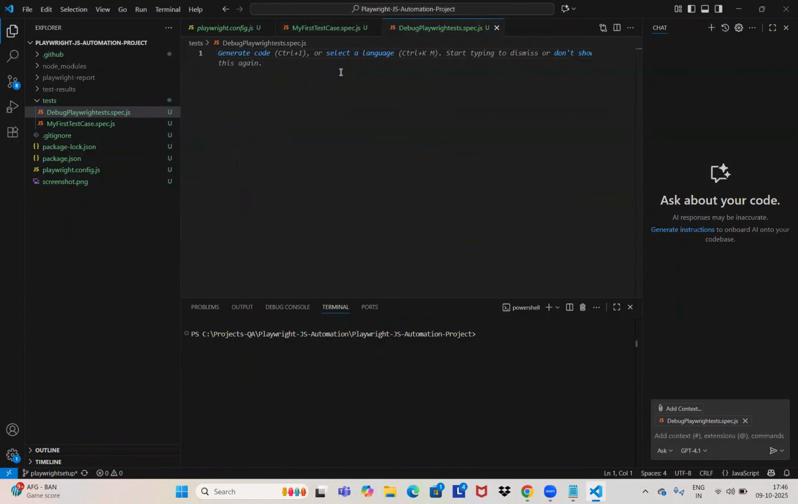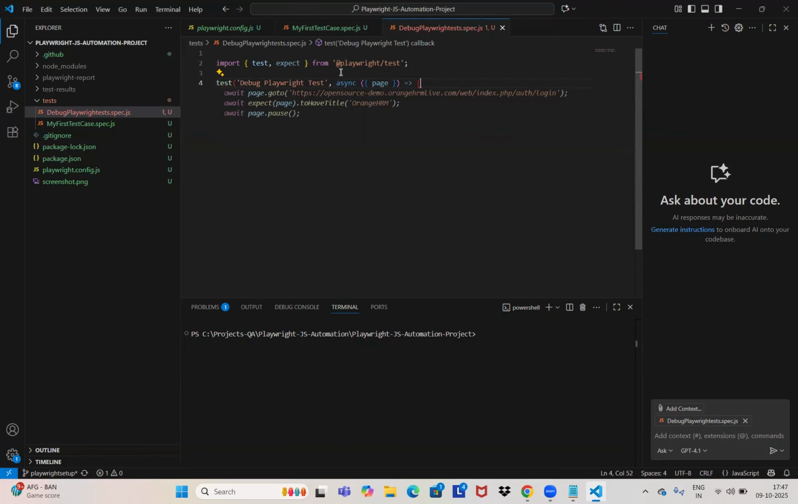A new code, and we will see how to debug in Playwright. Okay. Test to come expected in Playwright, and test debug Playwright test. So we are going with the page object.